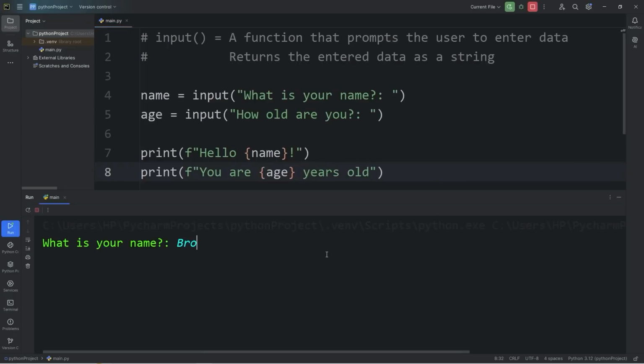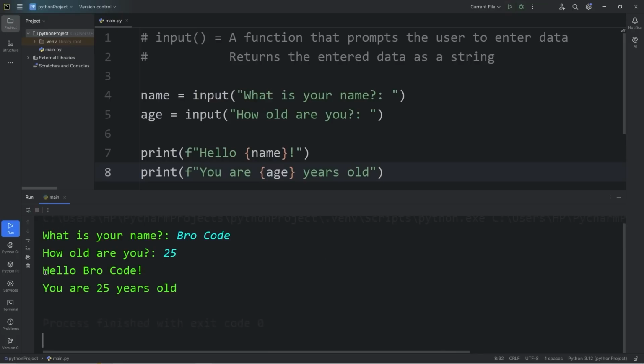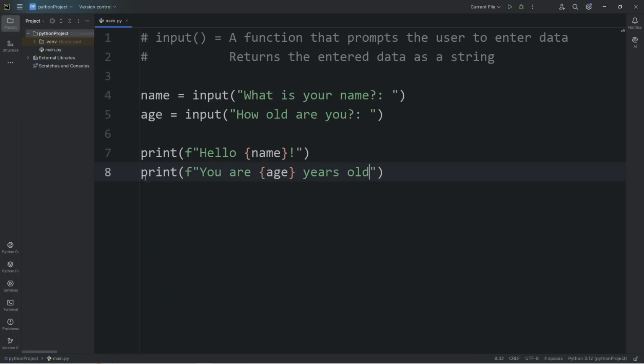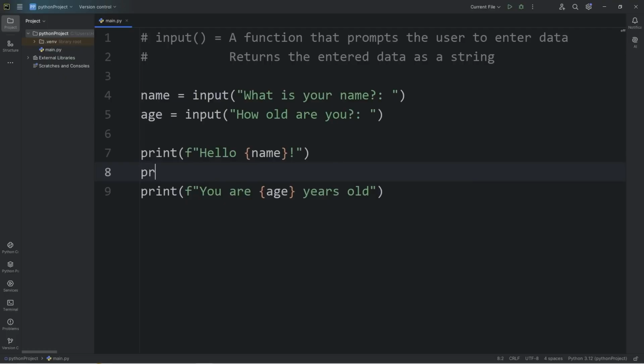What is your name? Type in your name. How old are you? Let's say that I'm 25. Hello, whatever your name is. You are, whatever your age is, years old. Alright, so let's say that it's our birthday. Before we print our age variable, let's say, happy birthday.